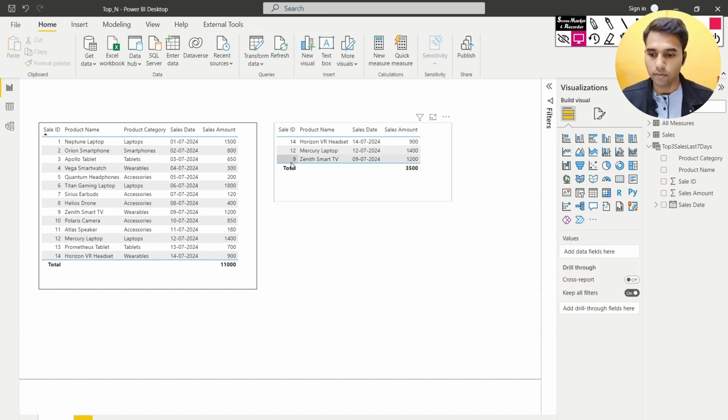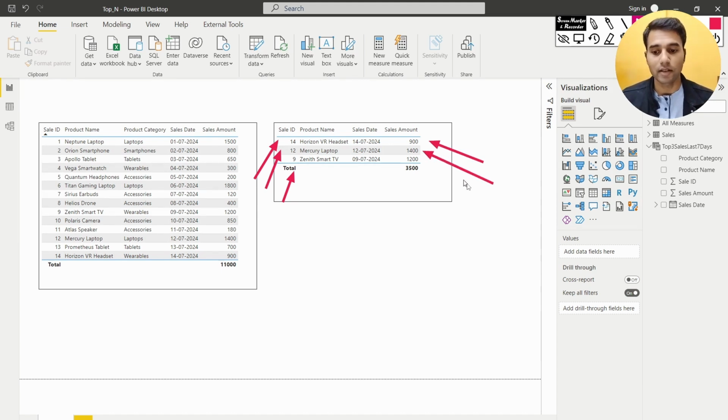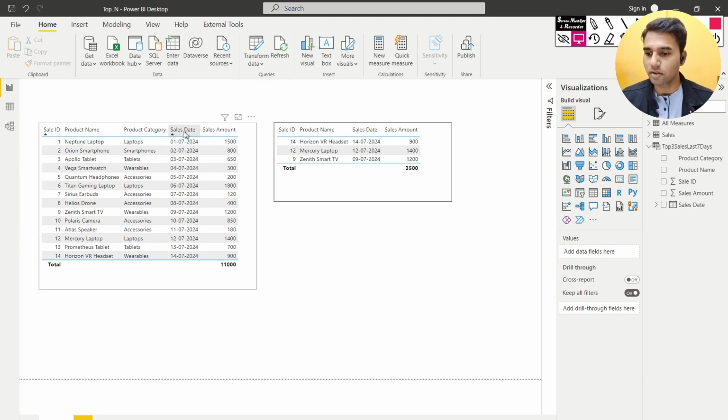So now we have the sale IDs corresponding to 14, 12, and 9, having the sales amount, the top three sales amount actually in the window from 14th July to 7 days behind. So these are the three values that I should be getting, and even upon manual verification, I can actually see that.